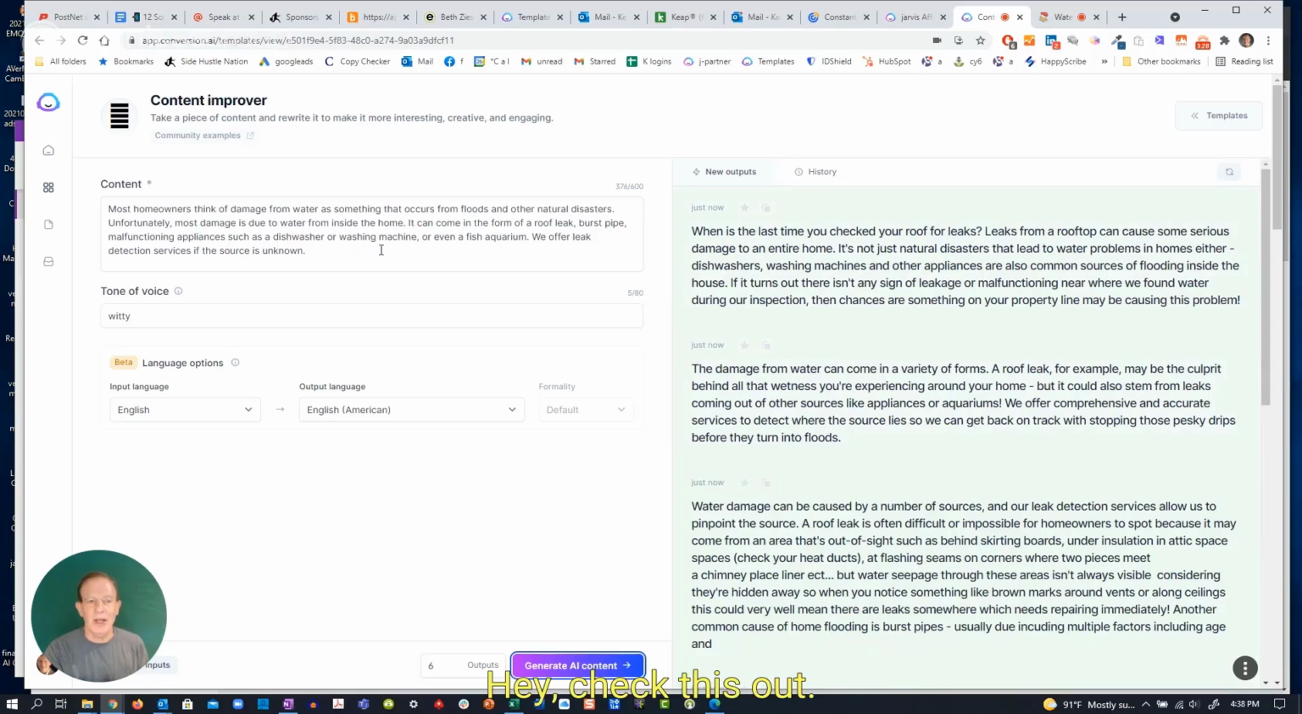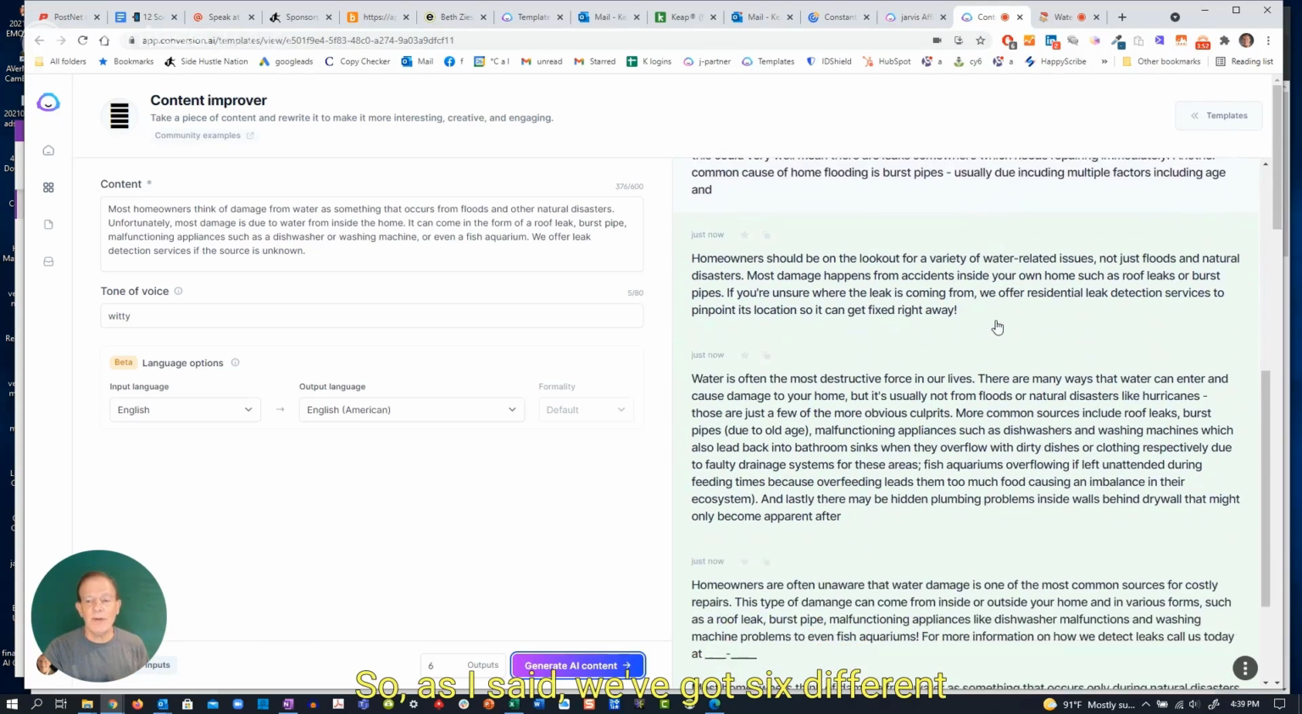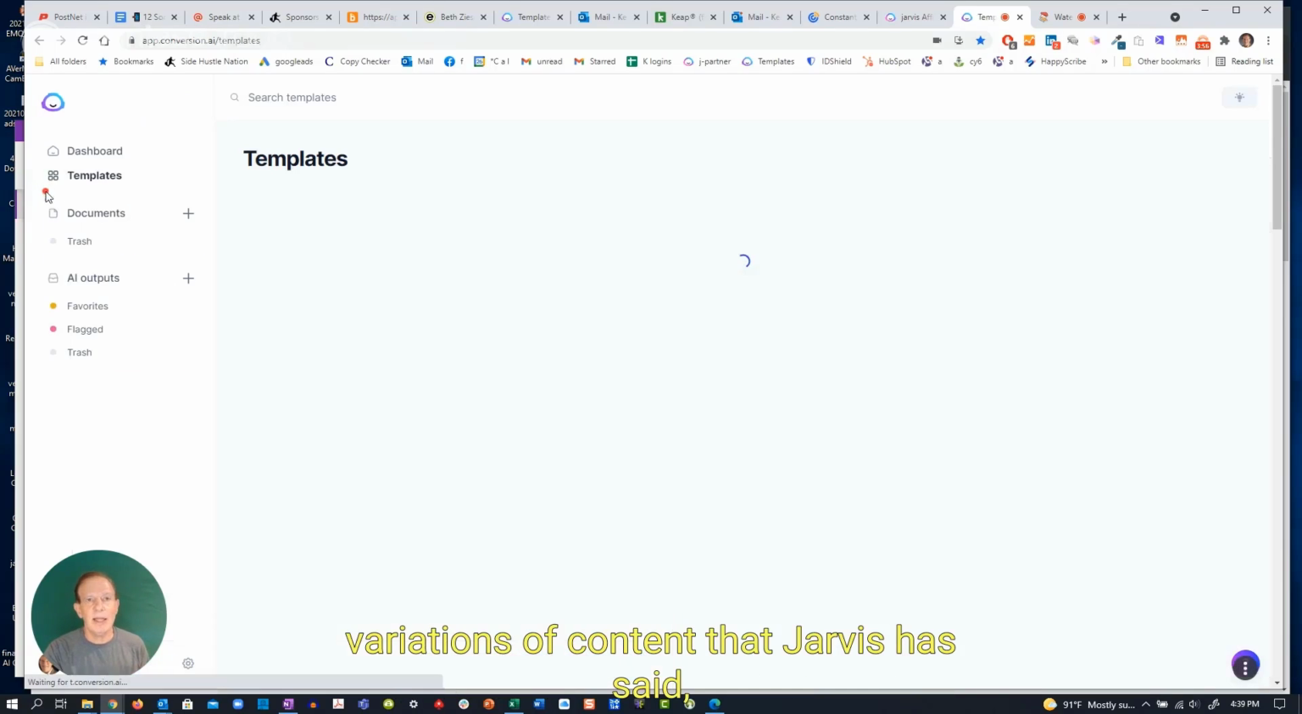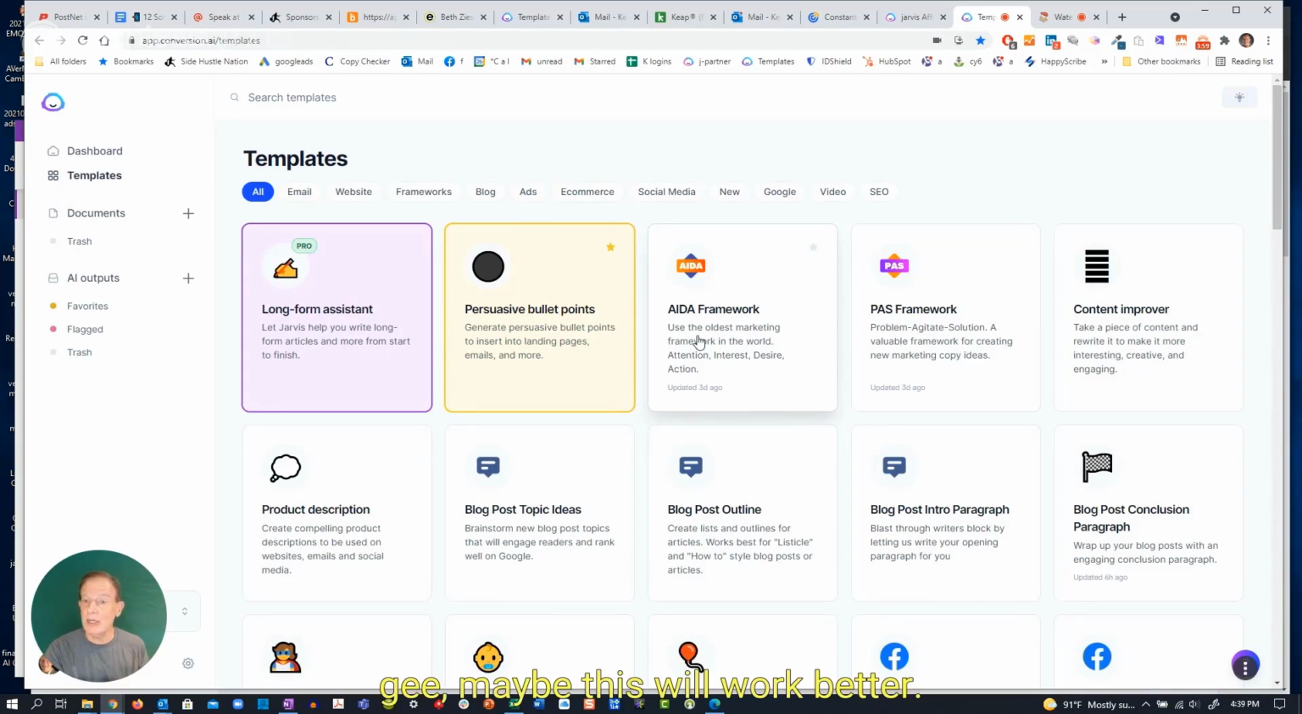Hey, check this out. So we take the existing, most homeowners think of damage from water as something that occurs from floods and other natural disasters. Let's look over here. These are among the 6 outputs. When was the last time you checked your roof for leaks? Leaks from a rooftop can cause some serious damage to an entire home. And it goes on from there. So as I said, we've got 6 different variations of content that Jarvis has said, gee, maybe this will work better.